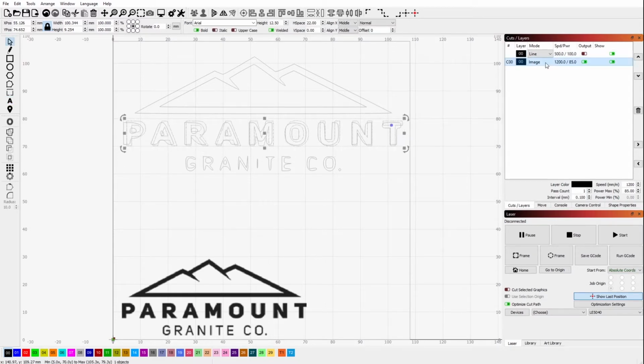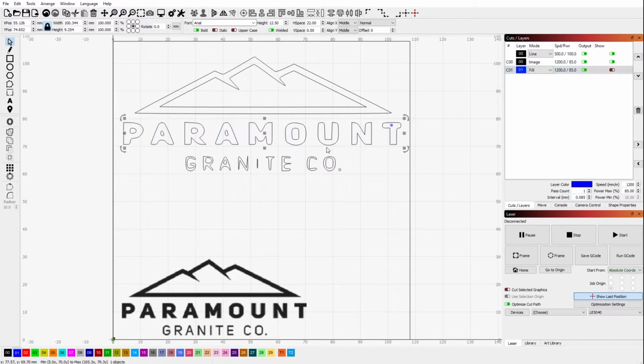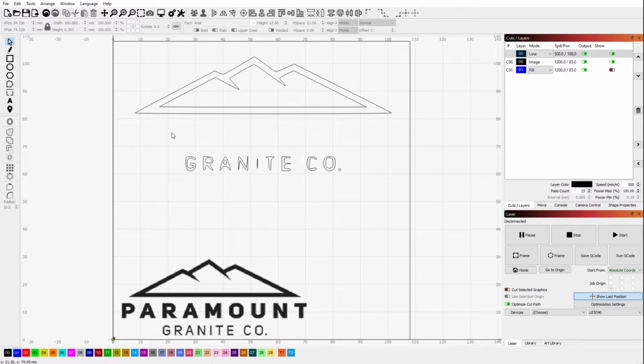Once that's in place, we'll get that on its own layer. Want to get the actual graphic of the mountain on its own layer as well. But first, let's get rid of the edge tracing of the text here, because we don't need that anymore. Get the mountain on the same layer as my new text.